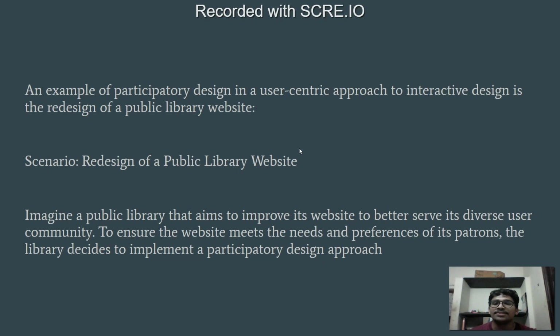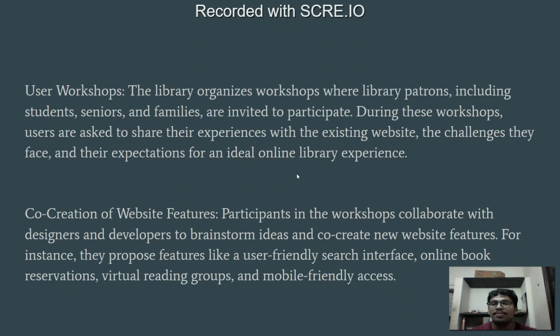To ensure the website meets the needs and preferences of its patrons, the library decides to implement a participatory design approach. The first one is user workshops. The library organizes workshops where library patrons, including students, seniors, and families, are invited to participate. Co creation of website features. Participants in the workshops collaborate with designers and developers to brainstorm ideas and co create new website features.